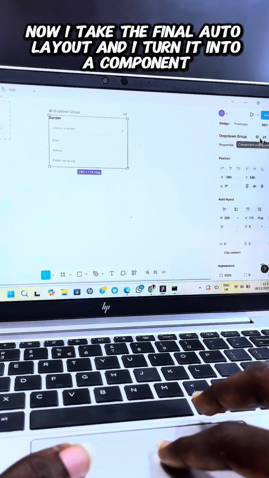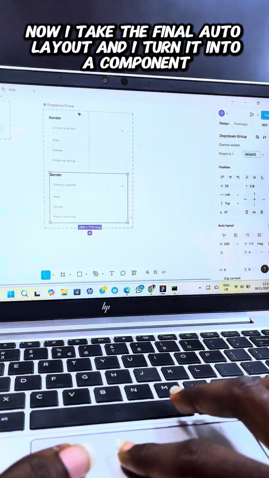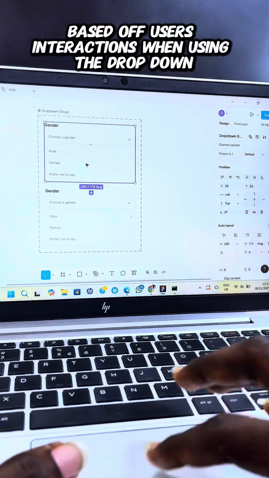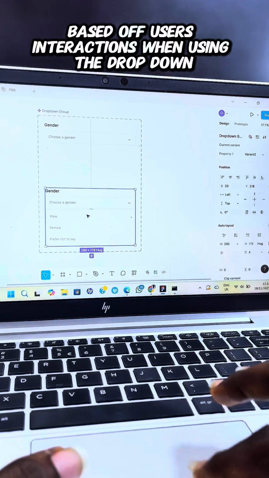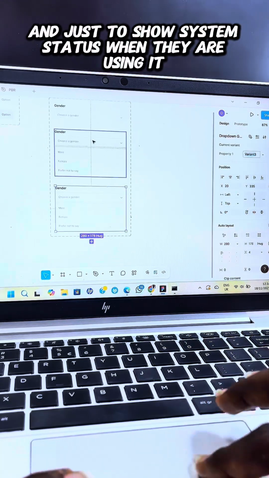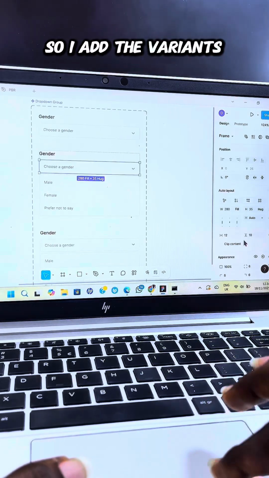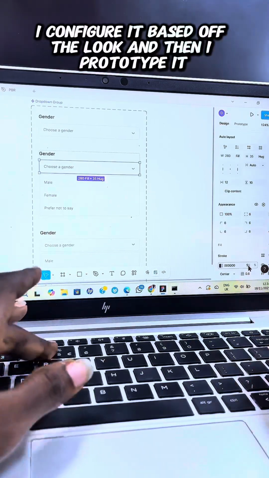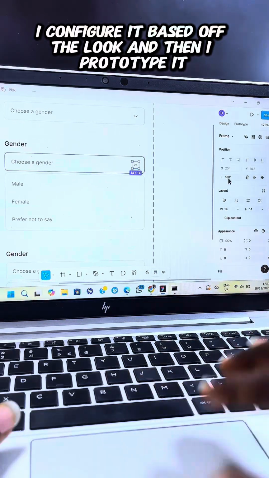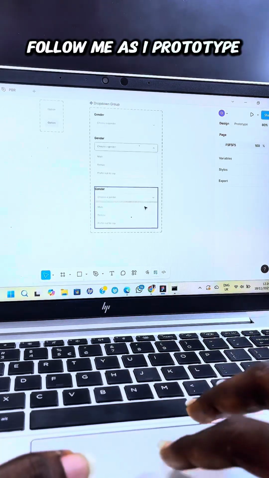Now I take the final auto layout and I turn it into a component, and then I add variant based off users' interactions when using the drop-down, and just to show system status when they're using it. So I add the variant, I configure it based off the look, and then I prototype it. Follow me as I prototype.